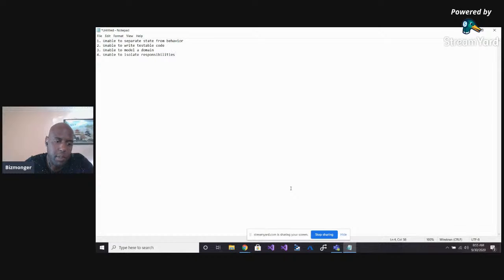I was thinking this notion of the four, I don't know if I should spell it out or not, the four limitations of the developer, okay? And because this isn't the actual editor, I have to manually put in spaces. And this is what I came up with. The four limitations of the OOP developer: unable to separate state from behavior, unable to write testable code, unable to model a domain, unable to isolate responsibilities.